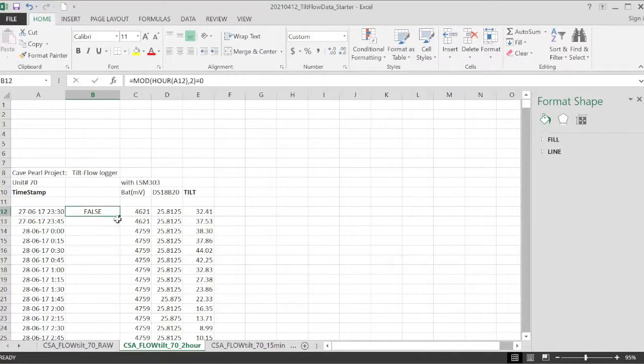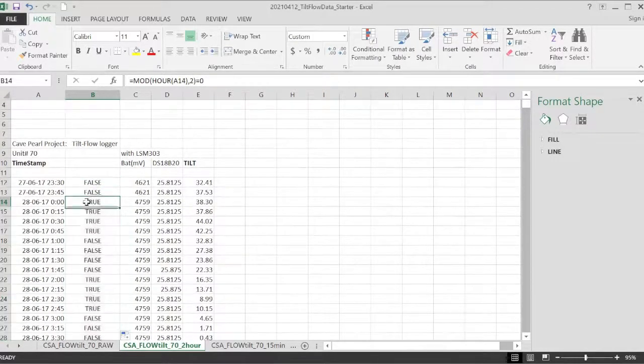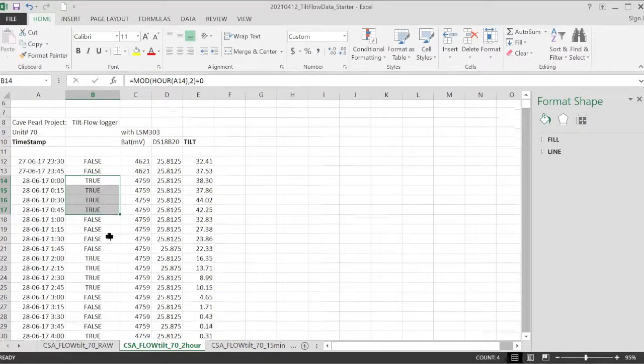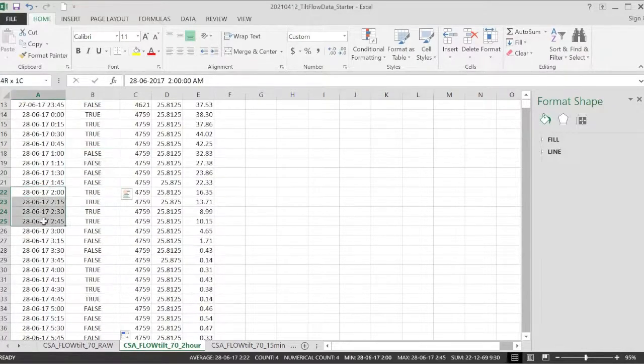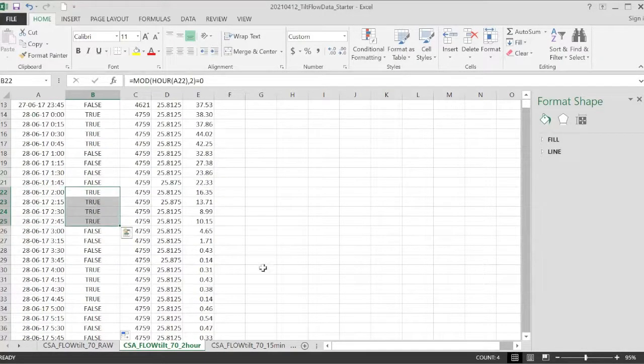And if I take this formula, mod hour divide by 2 equals 0, and I copy that down, you can see that we get blocks of true false. So this is where we have even and odd. Basically, here's the evens, they're all true. Odds, all false. Evens divide by 2 equals true.